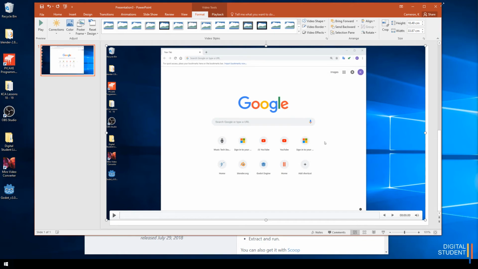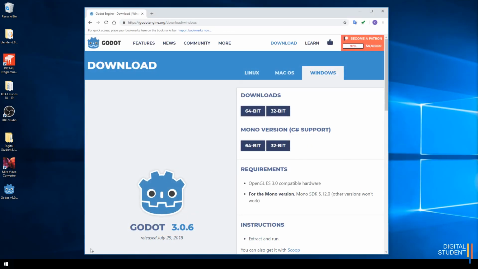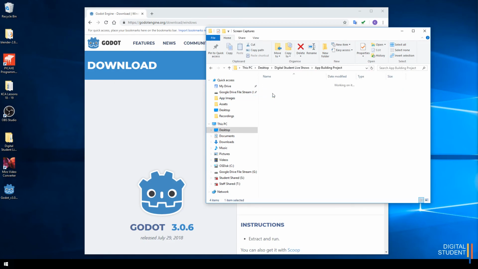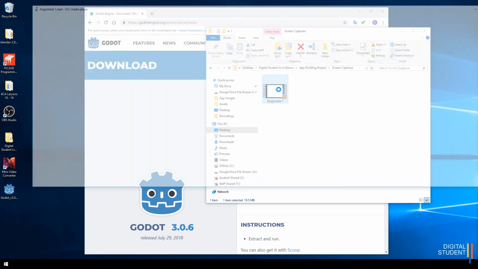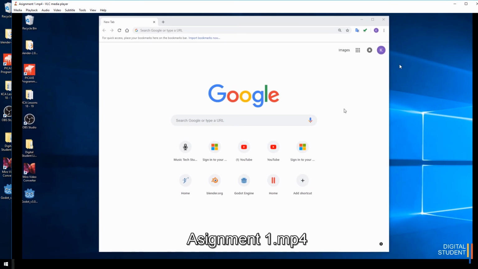Like I said before, you don't need to save this PowerPoint, so we're just going to say don't save, and let's head on over to our folder. And here's my screen captures one, and there it is there. If I just press play now, you'll notice that everything I recorded will be there. Let's move it into play. And because I've got my microphone, obviously it's recording that as well.